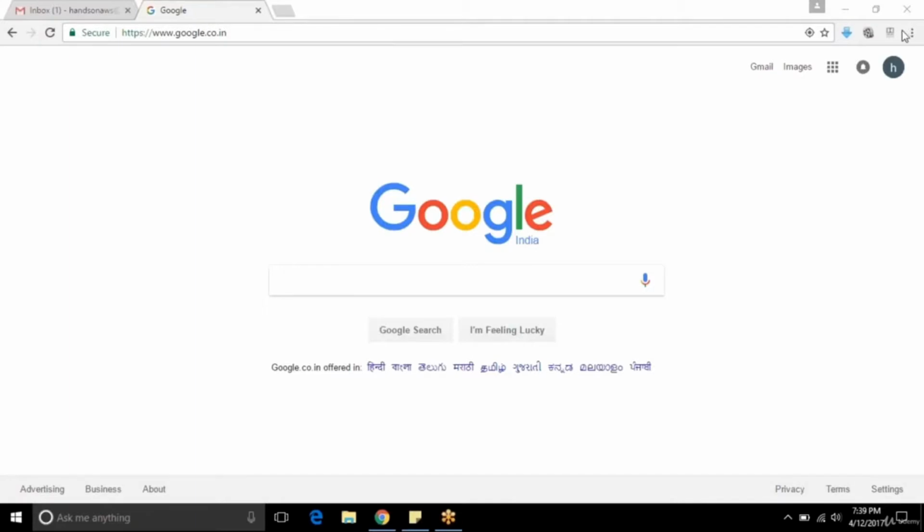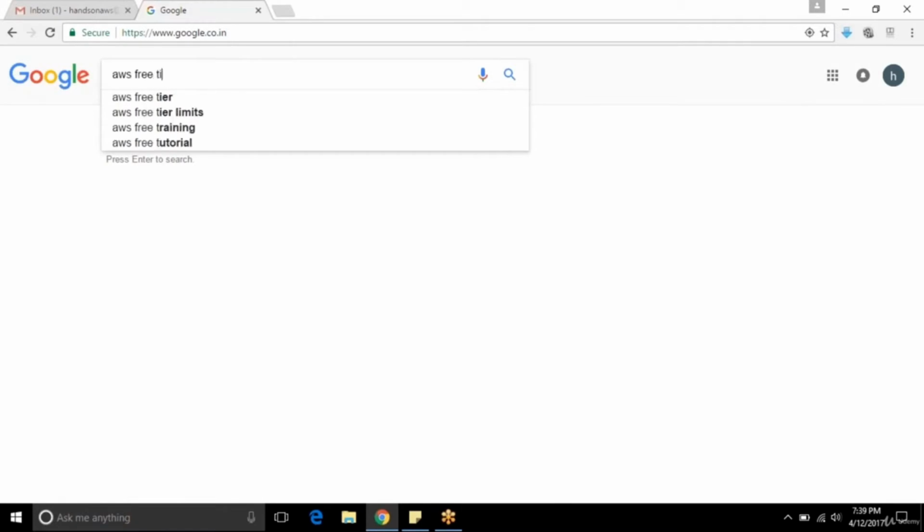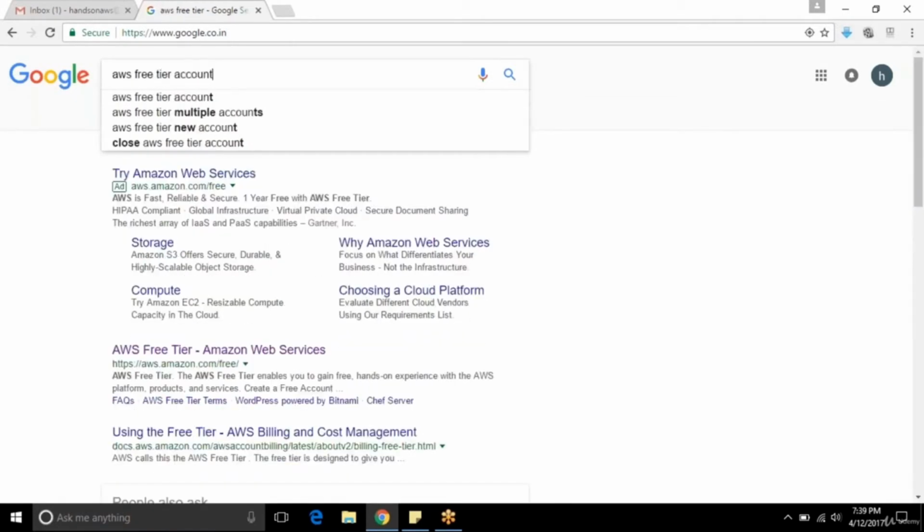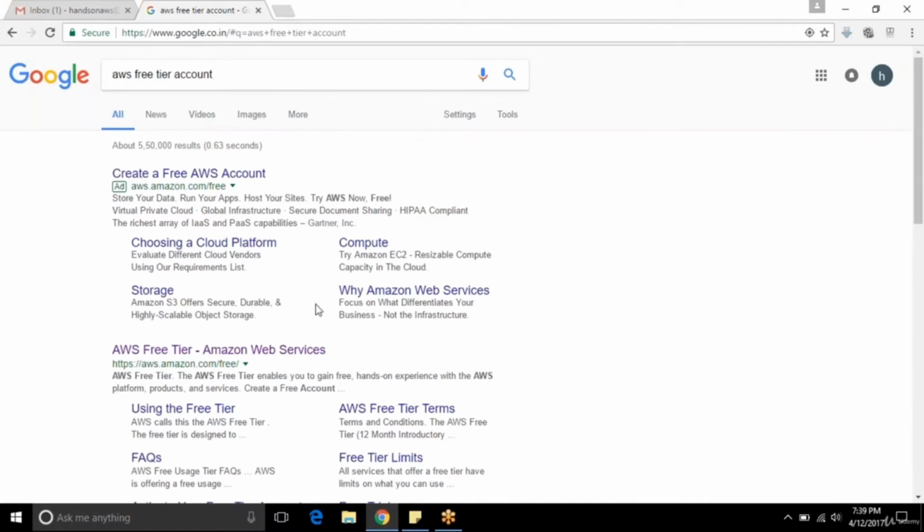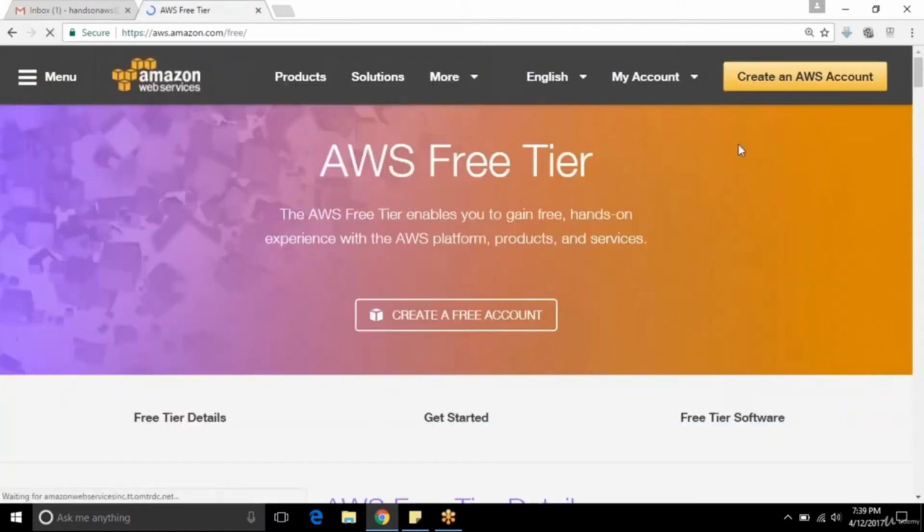Welcome friends. So now we are going to create our own AWS account, Amazon Web Services account, which is vital for exploring all the AWS services and deploying anything using AWS. Just search on Google or any search engine for the AWS free tier account, or simply go to aws.amazon.com/free. Now on the top right, just hit the create an AWS account button.